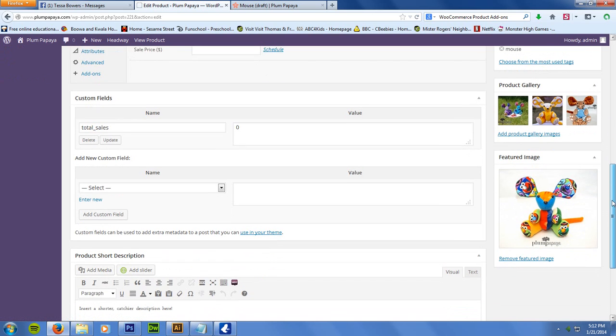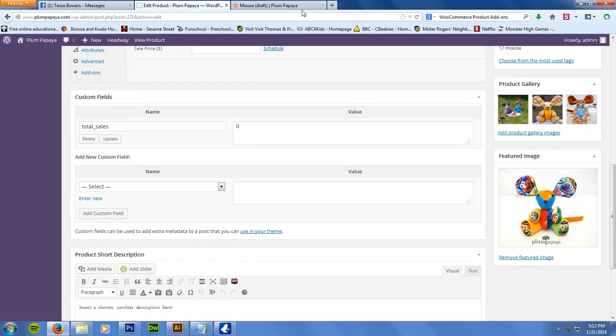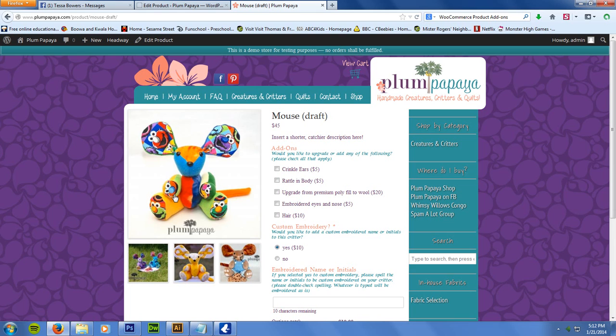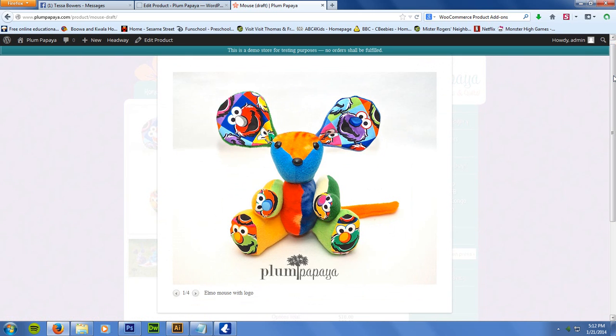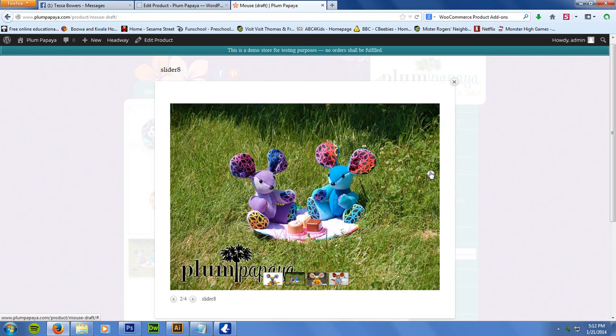Then you're going to want to set a featured image, which is the main picture, and that will be this bigger photo. And the cool thing about these galleries is that if you click on one of the photos, it will bring up what is called a light box, which will show you the larger photos so they can see better detail.